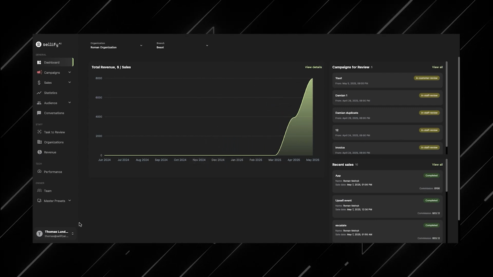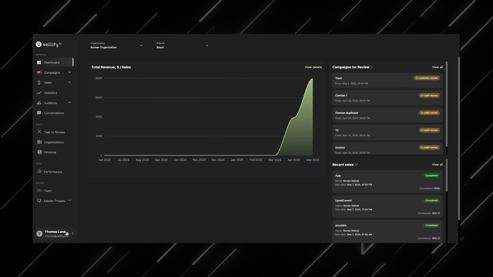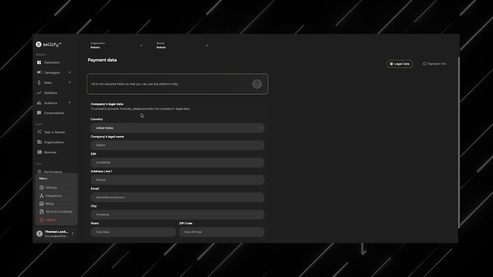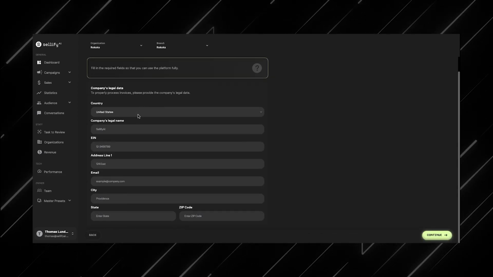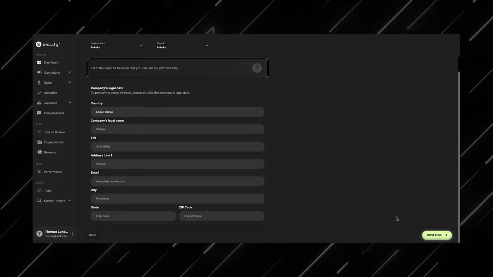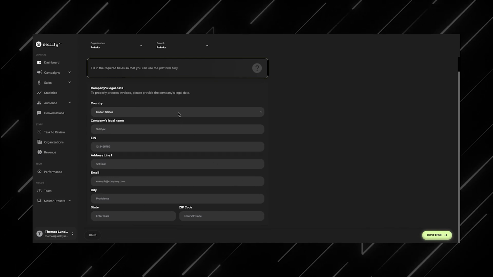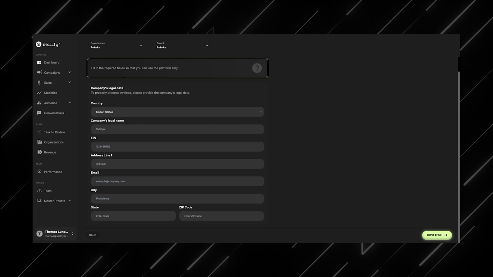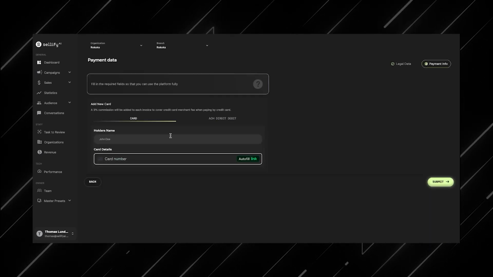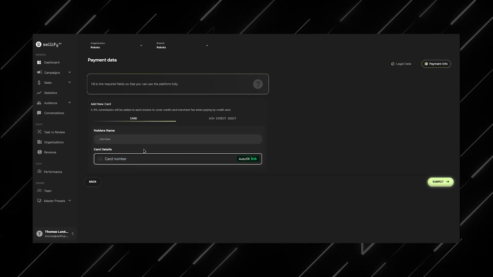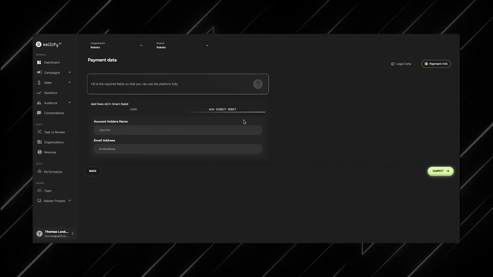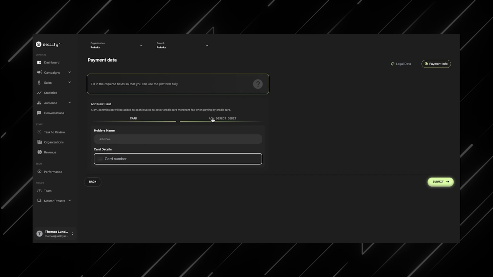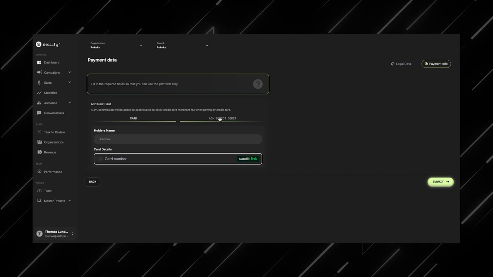So the next step here is going to be to set up your billing. If you navigate to your name, billing, I can go ahead and enter my company's legal data. And then on the next step, you're going to enter your billing information. So let me show you, I'll fill this in really quick. Okay, and then you can either enter your credit card details or you can connect your bank account through ACH. That's through Stripe. So you can select either option. You can even add a backup payment.